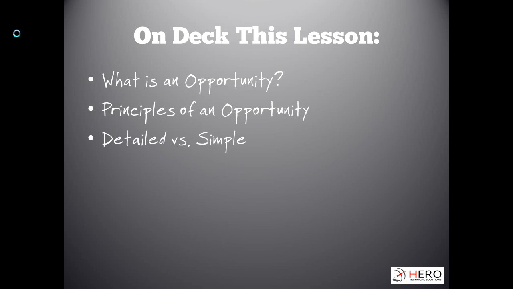And then we'll talk about two different approaches for using opportunities. One detailed approach that lets you get more out of the opportunities but also requires you to enter more information, as well as a simpler approach that gives you a list of opportunities to work from that won't have the same reporting capabilities, but will also take a little less time to get entered into your database.